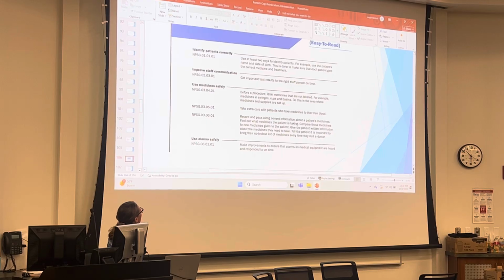The other ones that they're focusing on are identifying patients correctly, so that's huge. We have to start at the beginning and make sure we're with the right person and we're gonna do what we're supposed to be doing to them. So using that name and date of birth with every patient interaction.